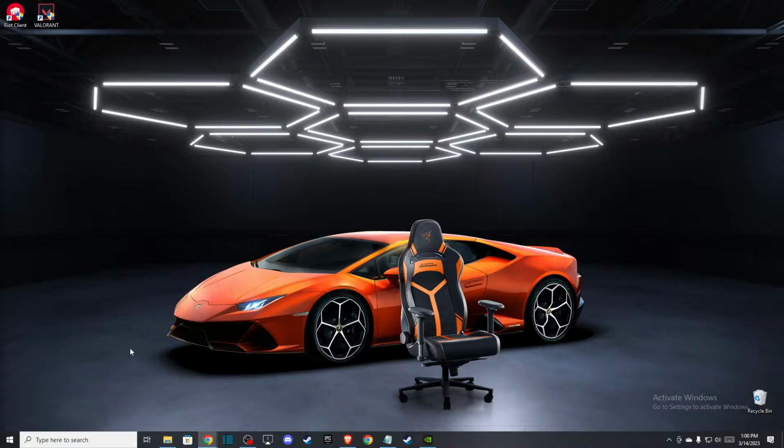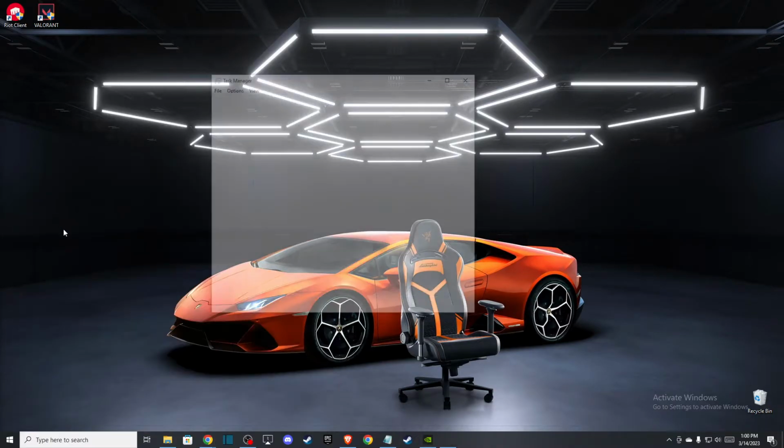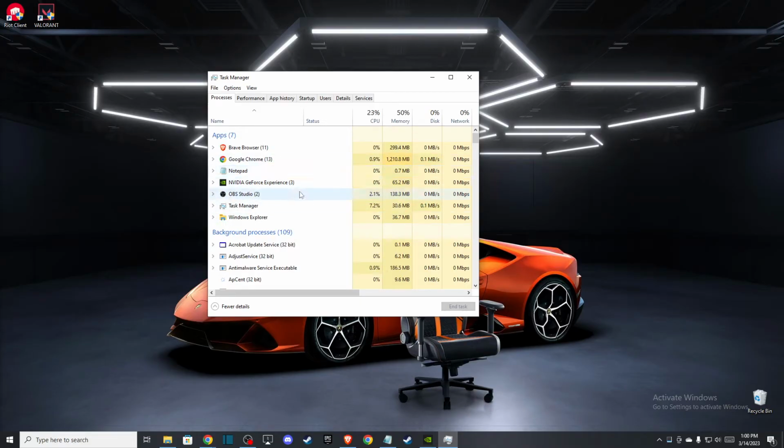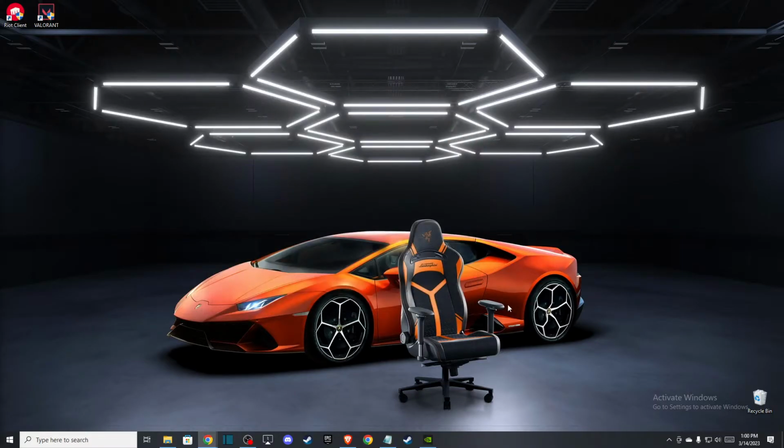So first of all, you need to open up your Task Manager and make sure that you do not run any tasks related to Riot Client, Valorant, or Riot Vanguard. And also on the bottom right corner there should be a little arrow up button, and from here also exit Riot Vanguard.